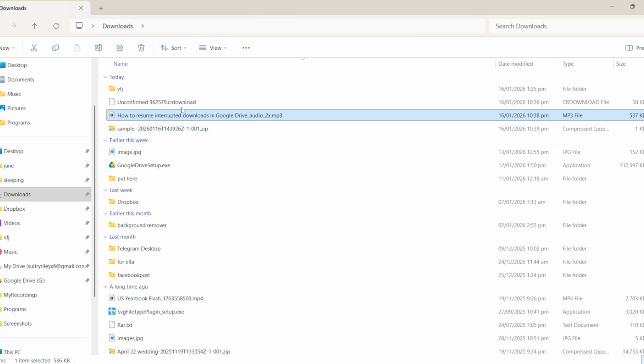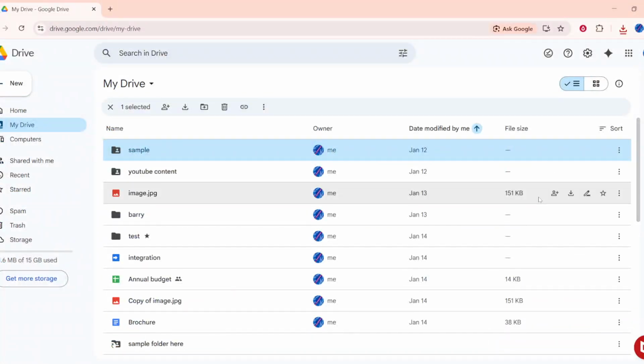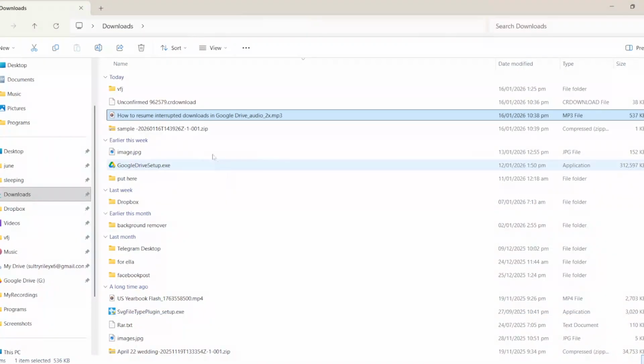Before opening the file, verify that it's fully downloaded. Check the Downloads panel for a completed status, or compare the file size on your computer to the size shown in Google Drive's details. If the numbers match and your browser reports the download is finished, you're good to go. That's how you resume interrupted downloads in Google Drive.